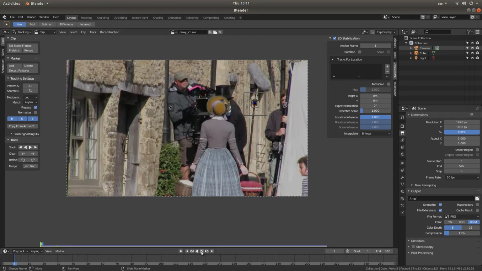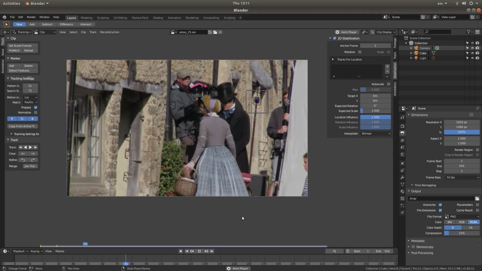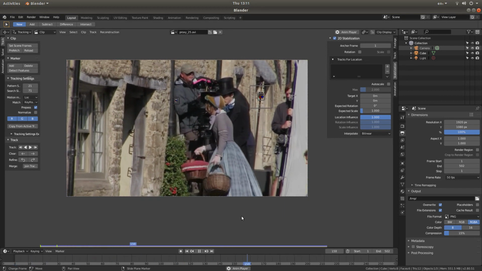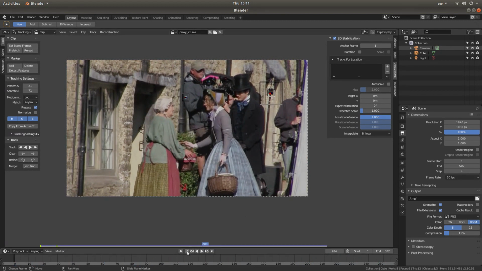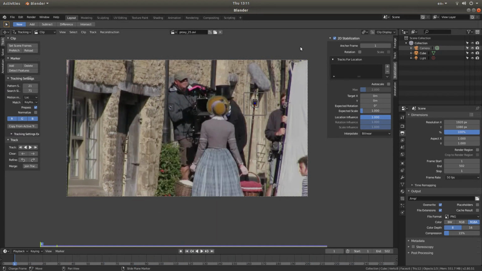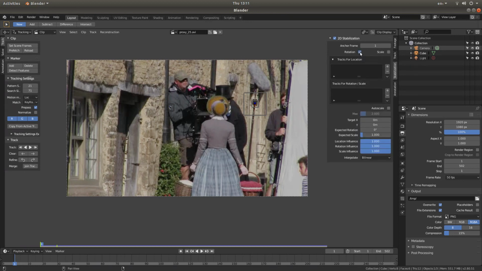Okay, so I'm going to just play this clip so you can see what's going on. And there's nothing going on because I forgot to do something. So happens to the best of us. In this box here, you've got a couple of options: rotation and scale. Ignore the scale, just left click on the rotation. That's assuming you want to stabilize rotation as well as position.